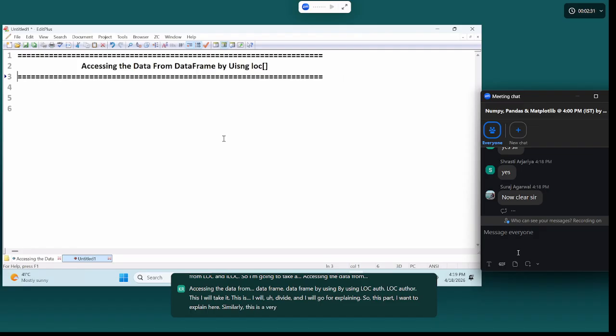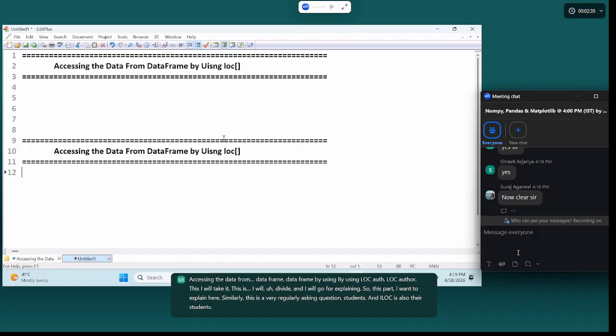Similarly, this is a very regularly asked question, students, and iloc is also there. The difference is very important. What is the difference between LOC and iloc concept? You need to understand. So let me talk about what LOC can do and what iloc can do. So here, I will start with the syntaxes, students.